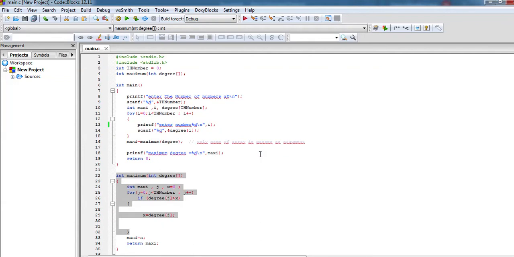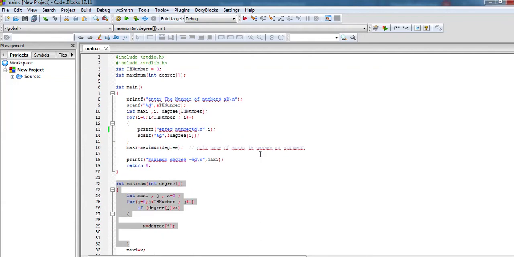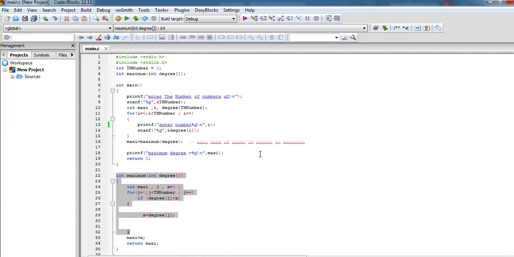This code is in C programming. In this code I will enter numbers, 3 or 4 numbers. This code will calculate the maximum number and put it in maximum value. So this code will calculate the maximum value in a given group of numbers.